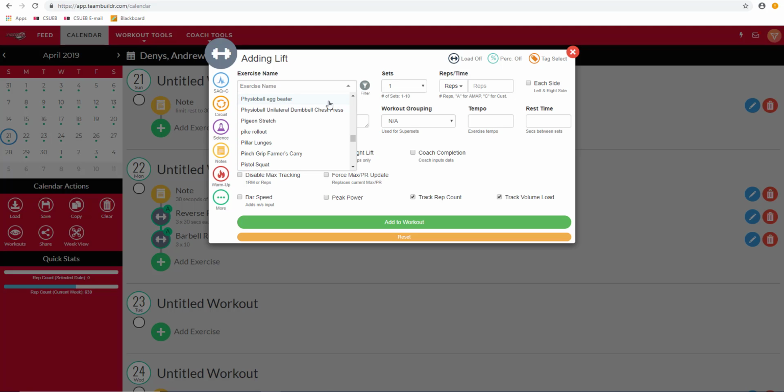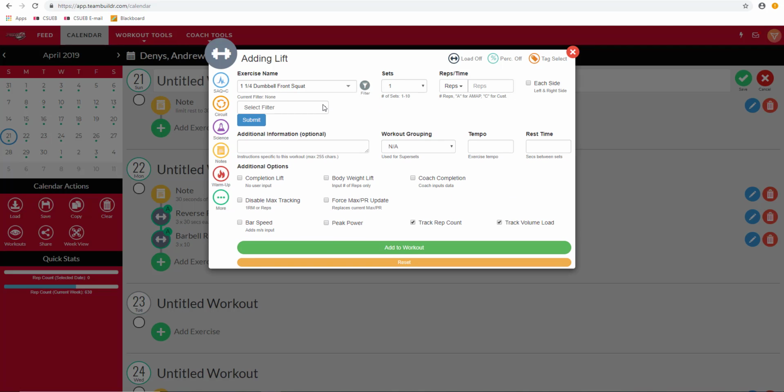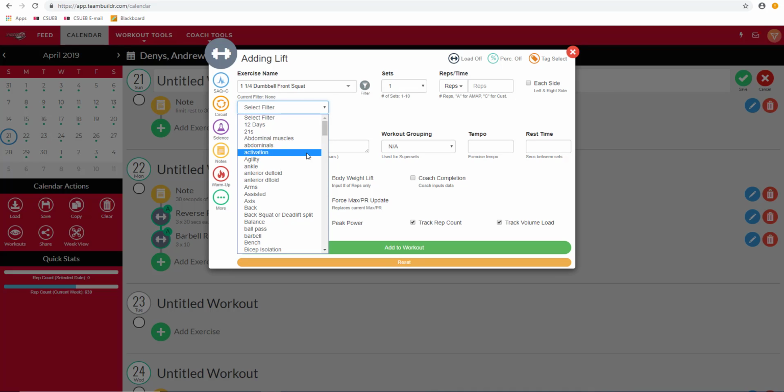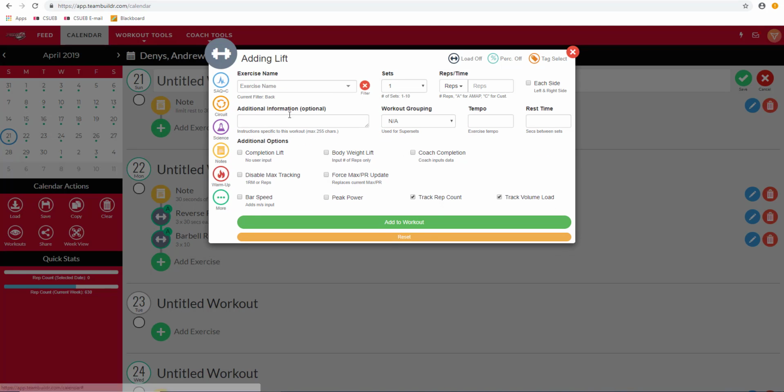Or you could just go down the exercise list and pick something that you like. Another option for you is to filter. So let's say you want to do something specific, let's go back, for example. We would press back, click submit, and now the filter is engaged. So now we only have exercises that have the tagging of back to it. So let's use barbell row, for example.